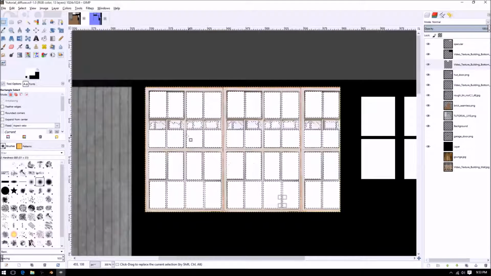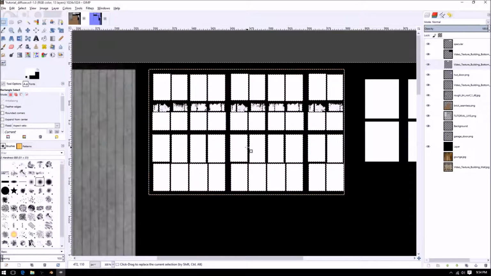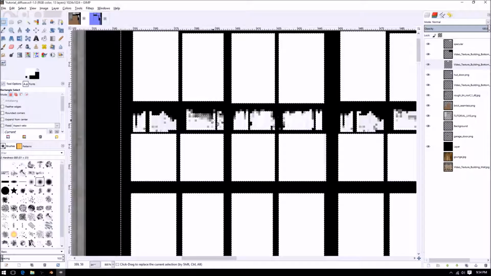Okay, so I think that's kind of what we want, and let's invert this and fill the back with black. And now you can see in these areas, that's what I'm talking about with the pixelation. That's a pretty quick way of screwing things up on your specular map.